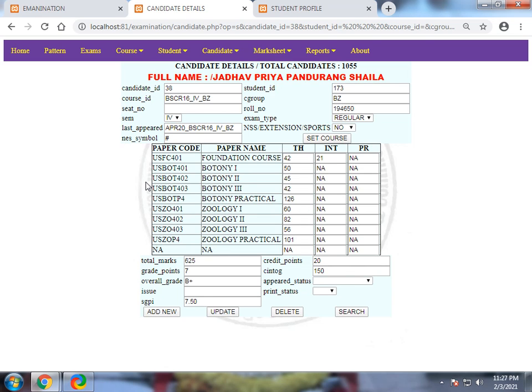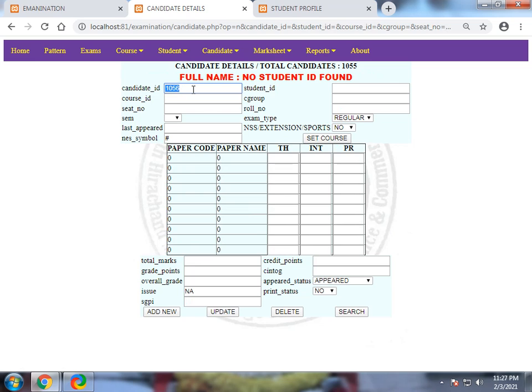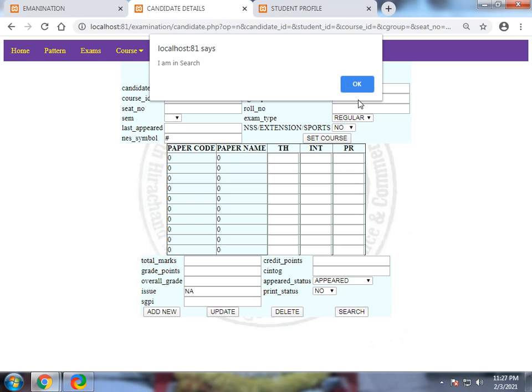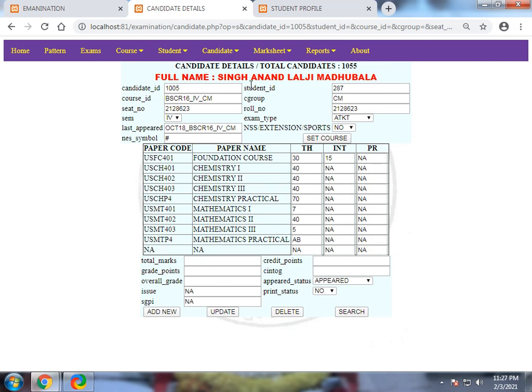Now I will tell you. 1056 is auto generated. So we can search here actually 105 or anything. Now you can see here 105. It's Singh Anand Lalji Madhubala. Now you can see their own subjects have already appeared. Another one, 990 or any random number, 500, 550.